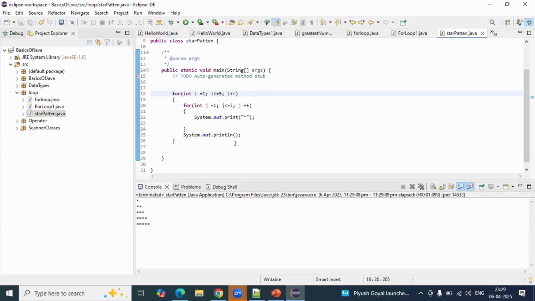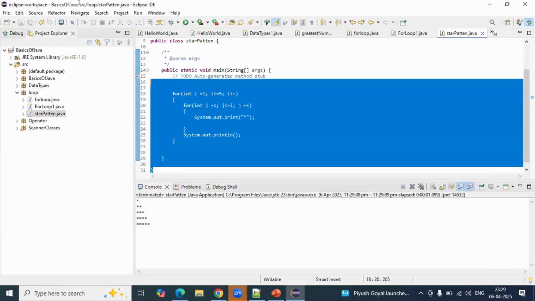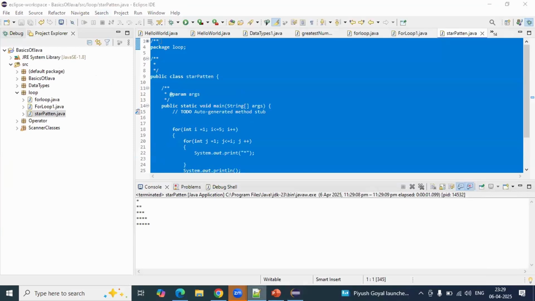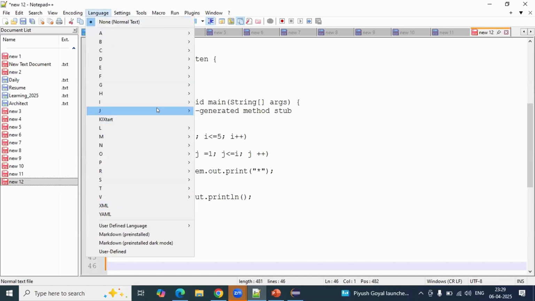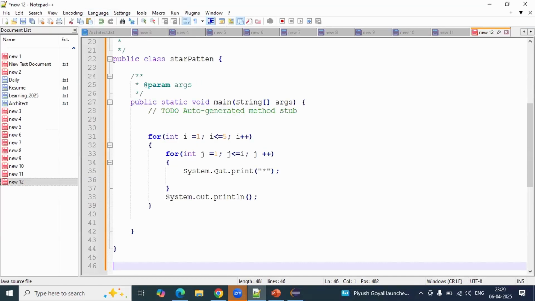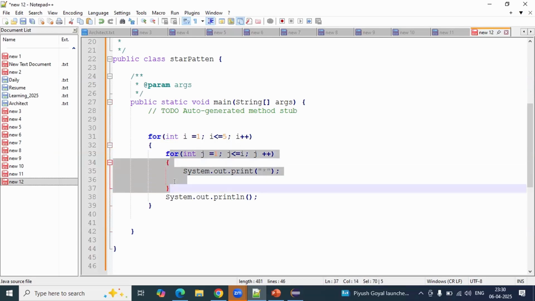Here, let me explain. This is the most important and most powerful chapter of today, this Java one. So I equals 1. So 5 times it will go. This is for the row actually. And the second loop is for printing the star actually, that is how many times you want to print it.